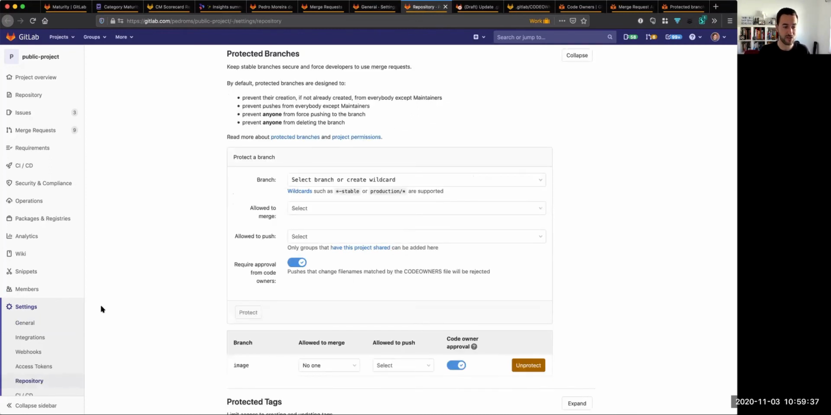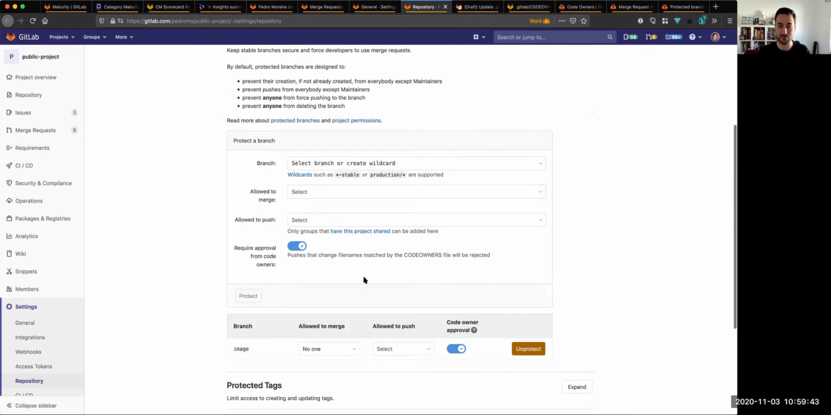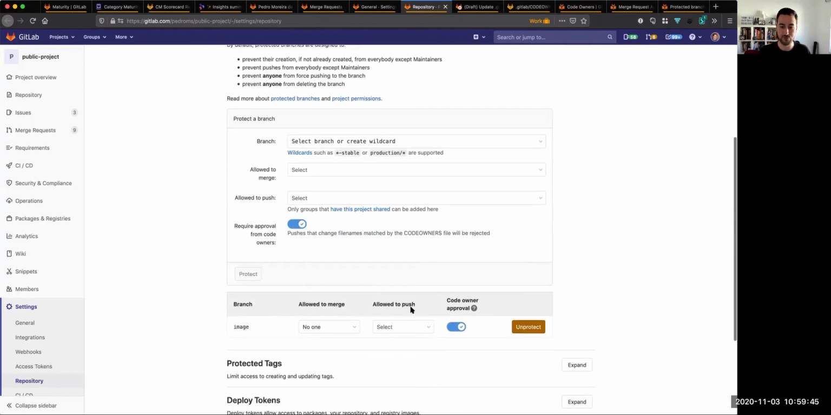And we have those settings in the settings repository section for protected branches, and those are completely separate, as you can see from the regular approvals. And it's this little toggle that you need to click here to enable this amazing functionality.